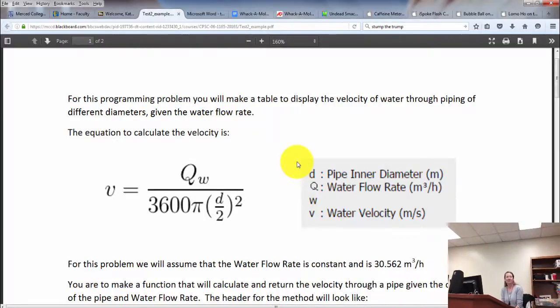The equation to calculate your velocity, it doesn't really matter what the equation is, but you just have to know how to program it. Okay, so just note that this variable here is your water flow rate. V is your water velocity, so we're calculating the velocity. This is our water flow rate over 3,600 times pi times the diameter of the pipe over 2 squared. So note that your programming project will have some type of equation in it like that, that you'll put into a method.